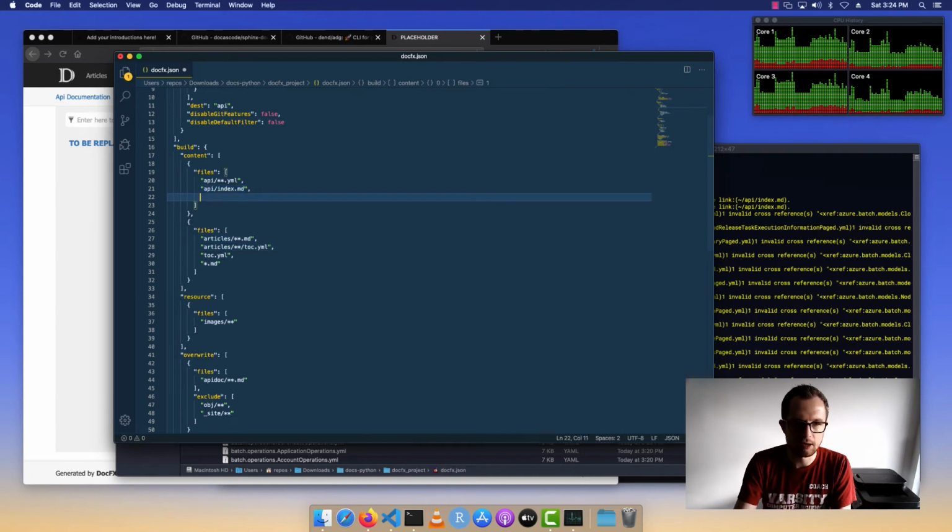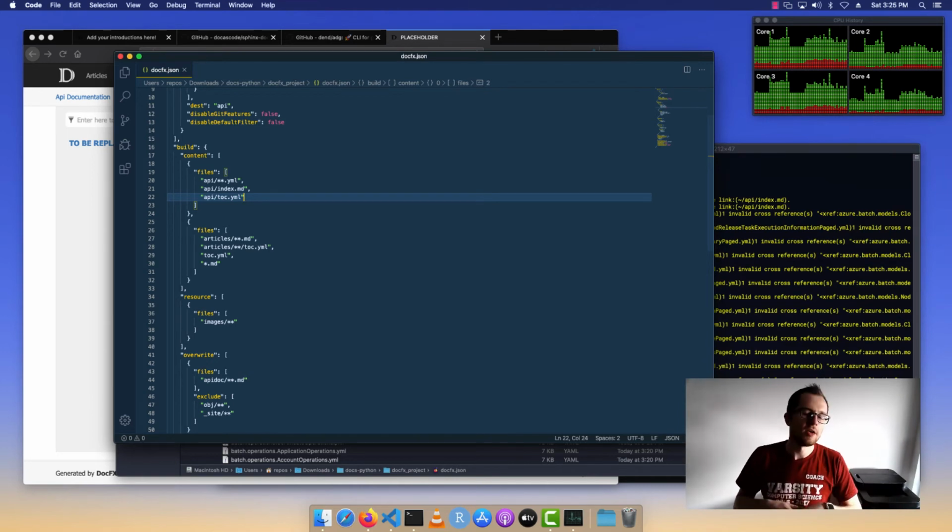I'll add another toc.yaml here because this is our table of contents. So the content section in your build configuration tells you what needs to be built and which patterns need to be followed. For example, if you want to build all YAML files, you want to build all the markdown files, and you want to exclude certain files, you can do so in this section.